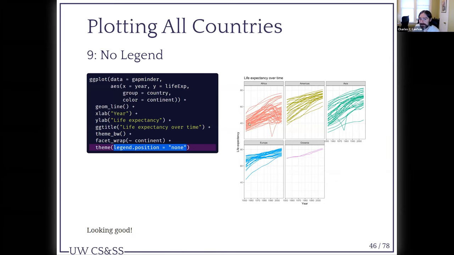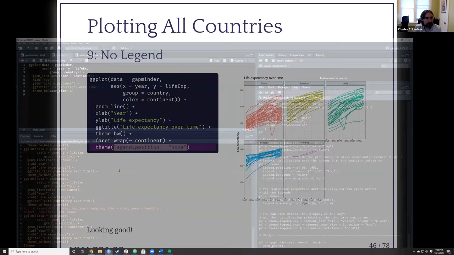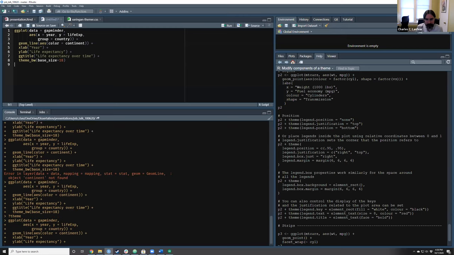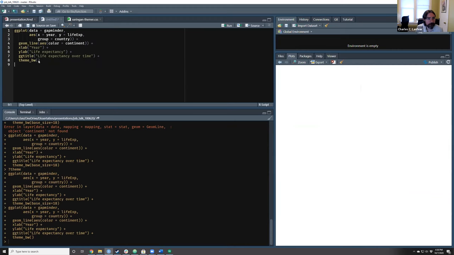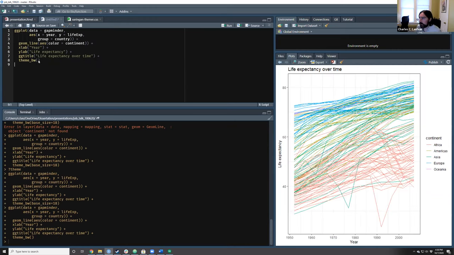Oh, here's a good one I just missed. How would you center the title? This is a theme call. Let's see what happens. So let's take this plot that looks like this. Let me get rid of the base size here so you can tell. Okay, so let's say I want to center that title text. Let's go with just title. I guess title.